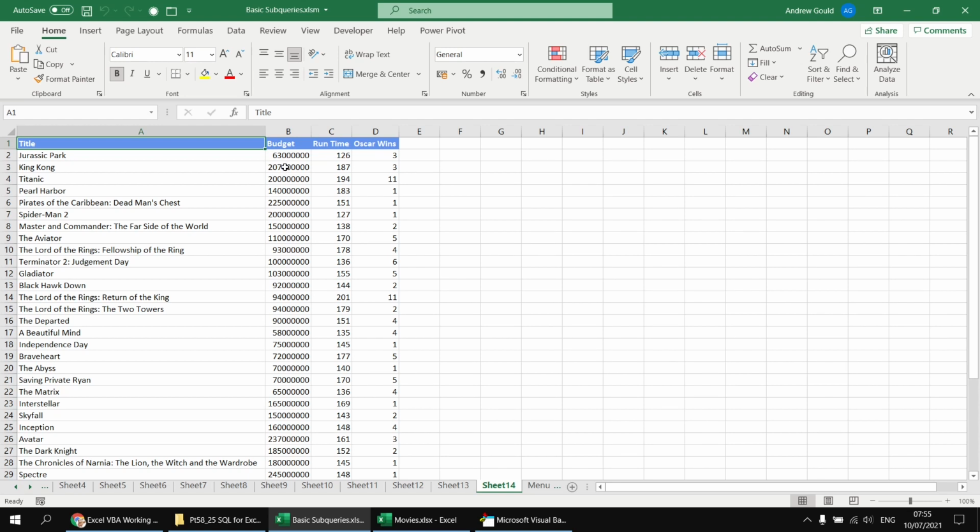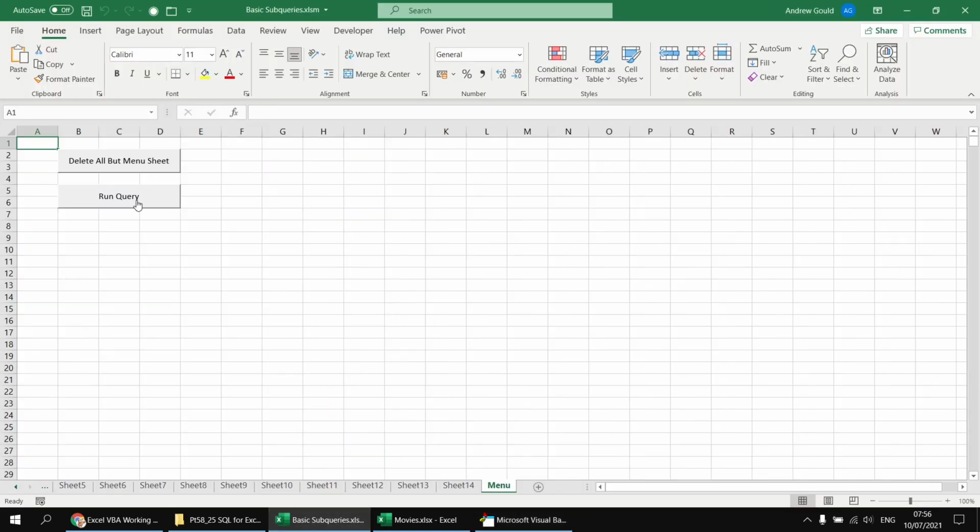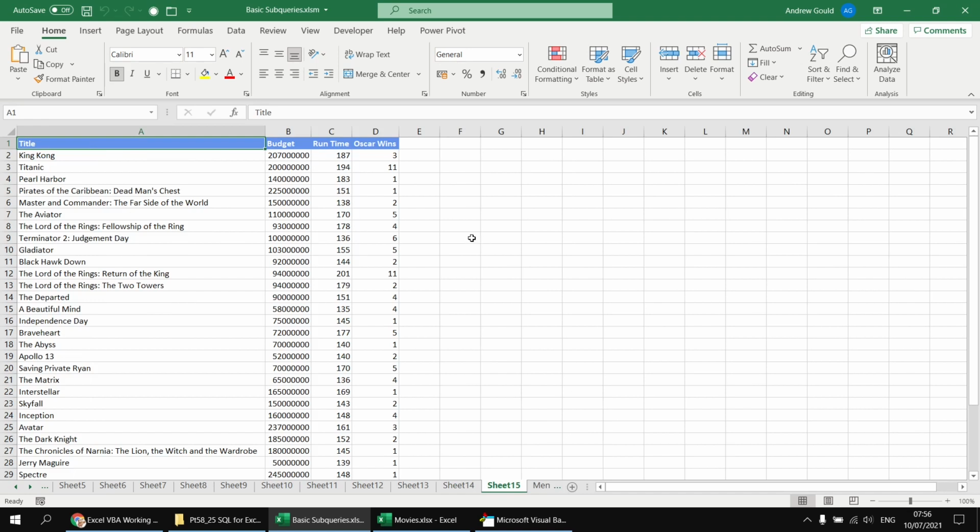If we wanted to make this work so that we were seeing a list of Oscar-winning films whose runtime was longer than the average of Oscar-winning films and whose budget was bigger than the average of Oscar-winning films, we would need to include that same where clause in the two subqueries as well. So let's just copy and paste the Oscar wins is greater than 0 part, and then at the end of the first subquery, say where, and then paste that criterion in, and then do the exact same thing in the other subquery. So now everything matches, we can head back to the menu sheet and run that query once more. And now we're seeing the list of results that's all based on Oscar-winning films.